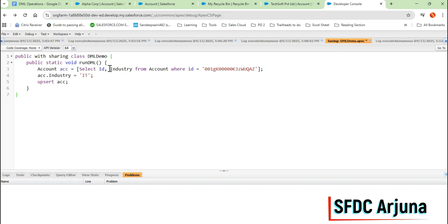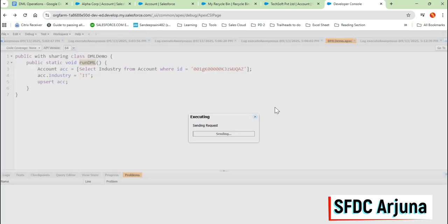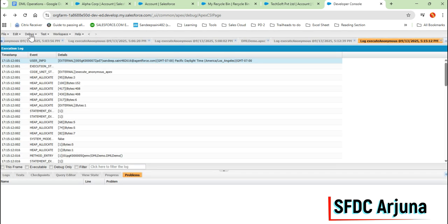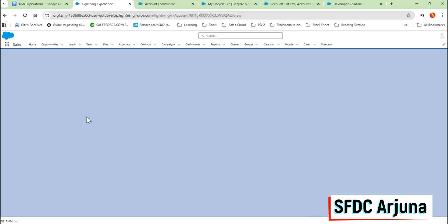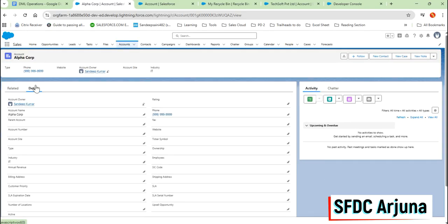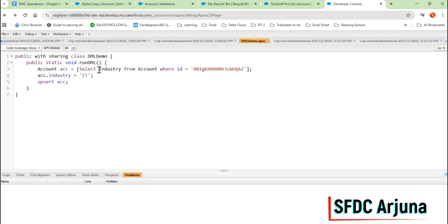So here I am not using ID. I want to see if there is any error using data. Because when we executed in debug, that was inserted. Okay, it's working here. So what I did, I set the industry and update. I took this account, the alpha corporation account, and this industry, and I updated this one.